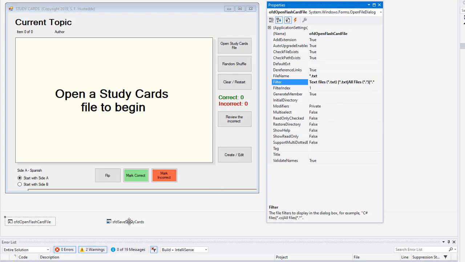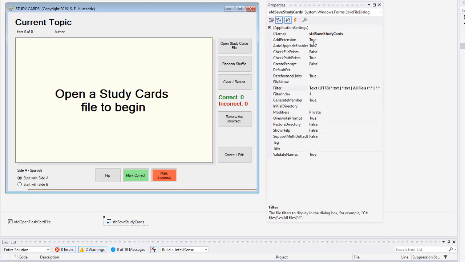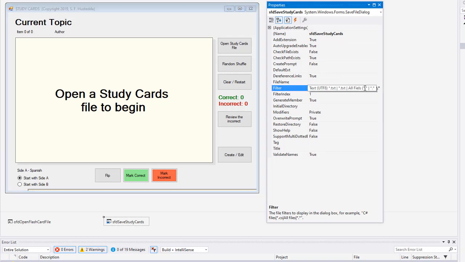We also have a save study cards. So SFD save study cards, that's a save file dialog. And pretty much the same thing, except I specified text UTF-8, and then also have all files, which I notice I misspelled here, so I'm going to fix that. All files star.star and star.star, and I'm missing my parenthesis here.